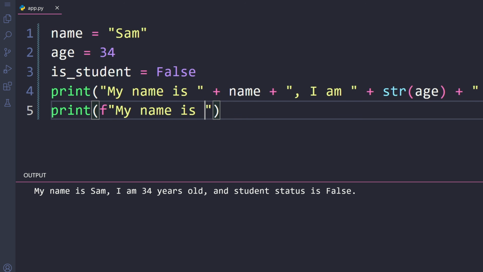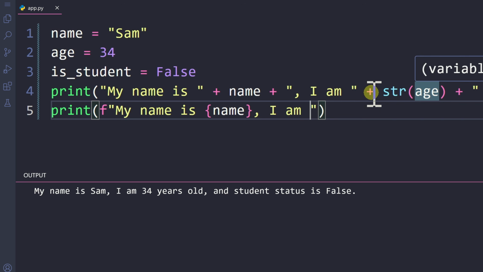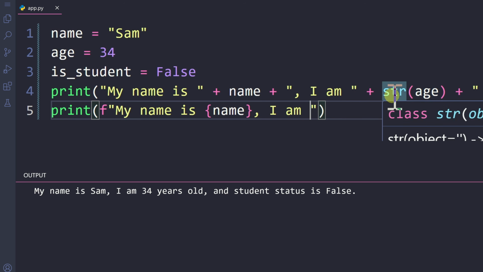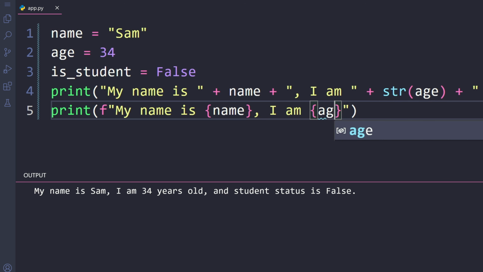We don't need the plus operator. All we need is the curly brackets or braces, whatever. And we put the variable name inside it. So without having any plus or without exiting the double quotes. And now we continue like normal. I am. Now here about the age, in the previous way we of course used the plus in order to concatenate, and we also converted the data type. We don't need to do anything anymore. All you have to do is use the curly brackets and just put the variable name inside it. Python is going to deal with the rest, so Python will convert the age to a string and also concatenate it with the rest of the text.